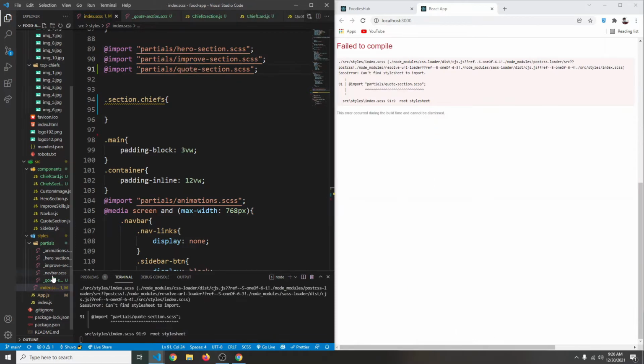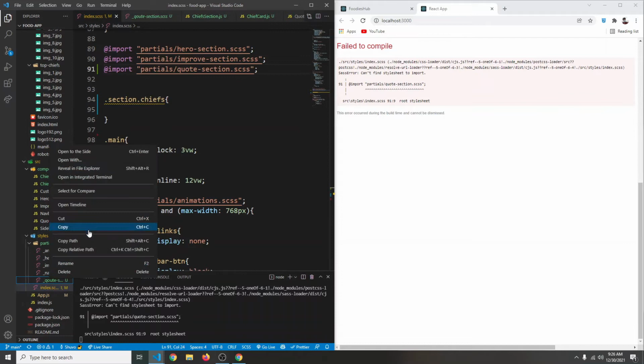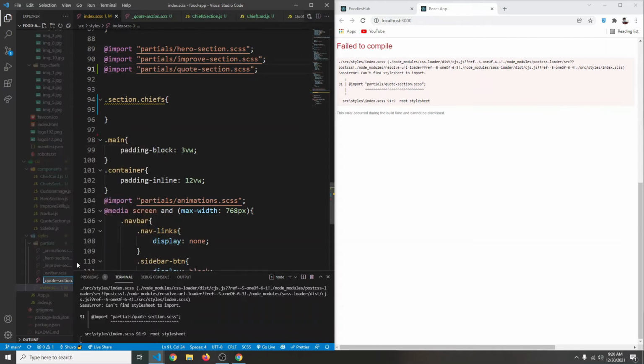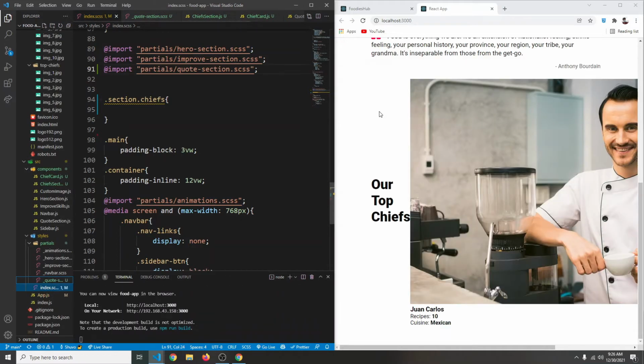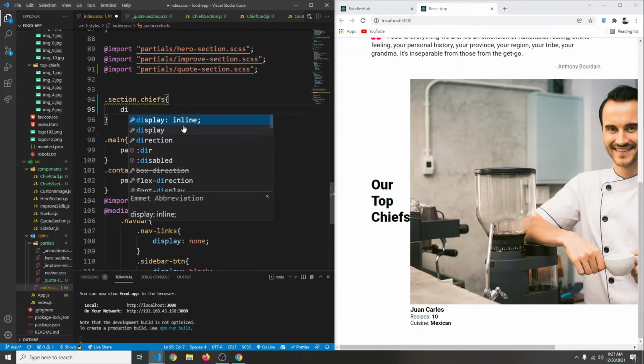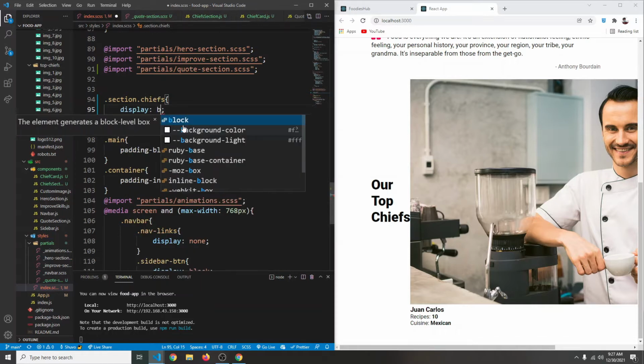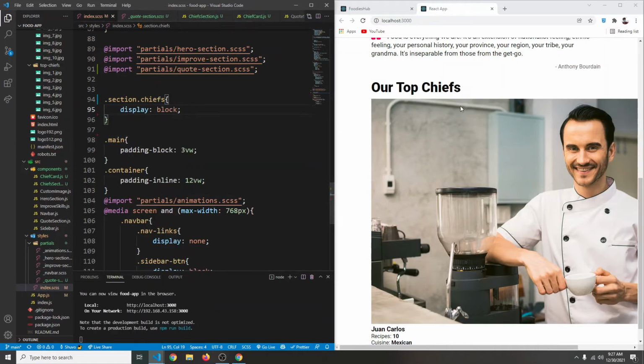Save. Okay, we have spelled it wrong, so let me rename this. So we're going to click on rename, and this should be quote, QUOTE, like so. Save, and everything still works the same. Okay, now our shape section will have a display of blocks, so we're going to say display equals to block. Save, and now they are in separate lines.